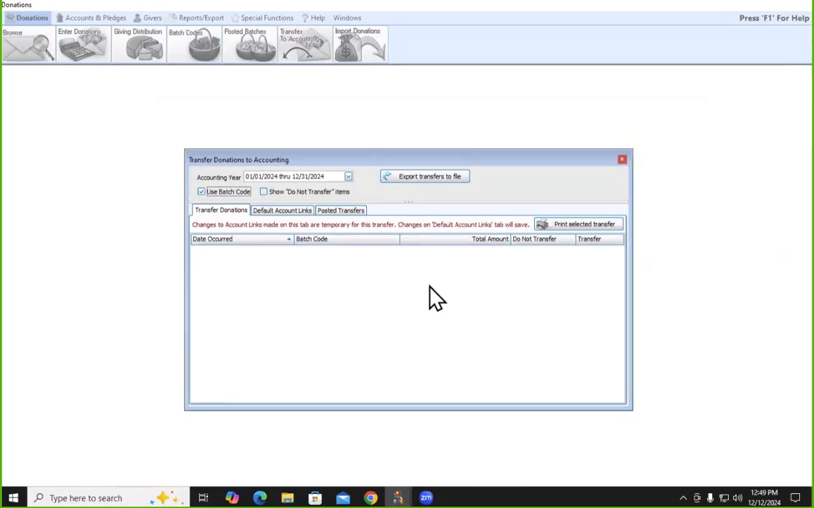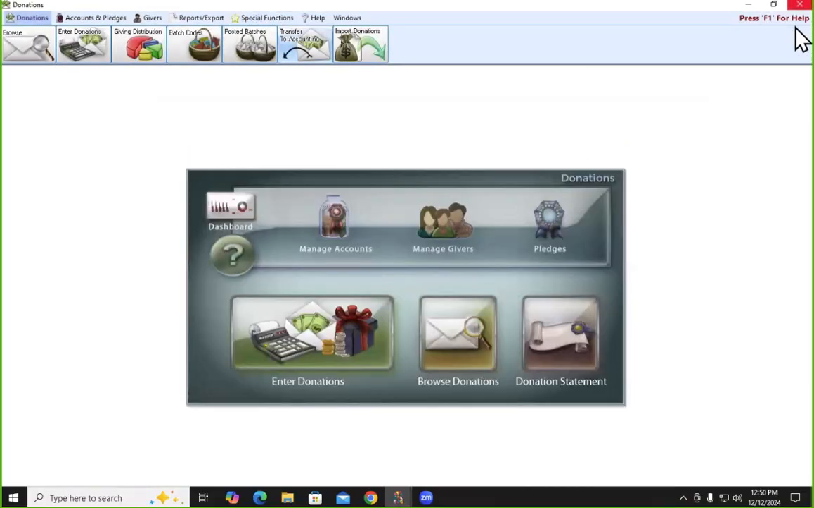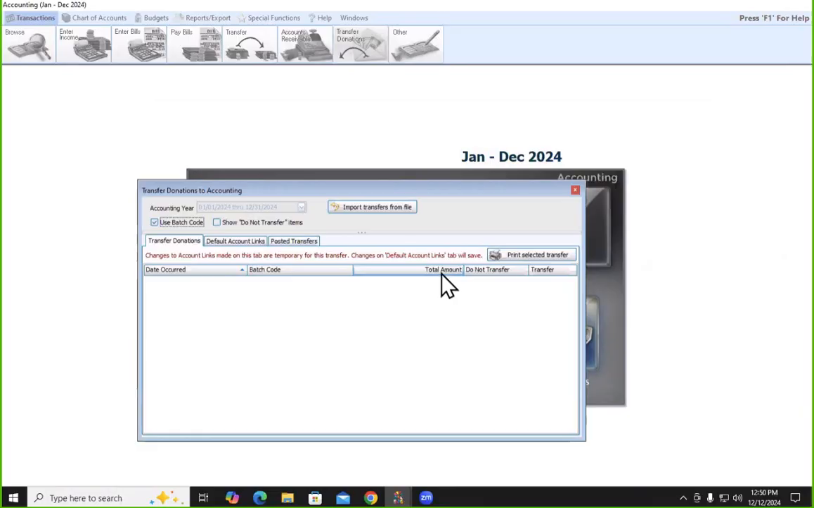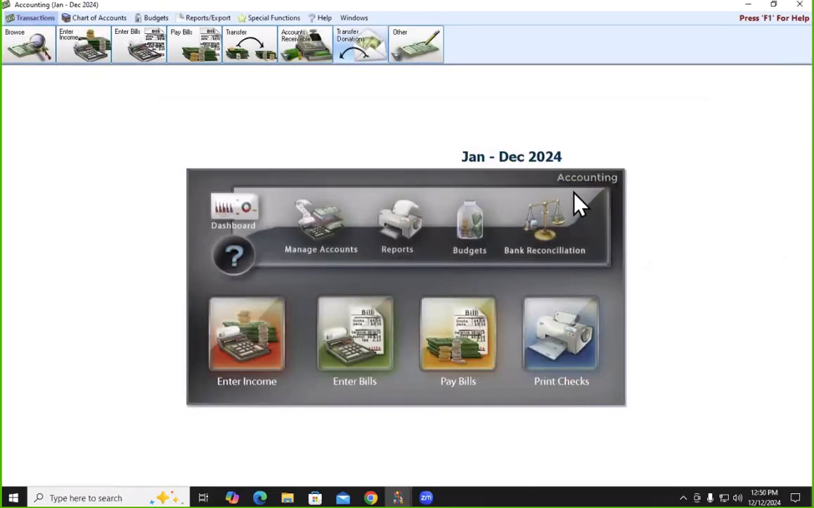Now all my work is done in accounting, and that's when we're talking about the journal entry here at the bottom of the third page and the top of the fourth page, okay? So now we're going to close out a donation, and again, I could do this, folks, in accounting as well. I could go up to transfer donations and check the do not transfer boxes there as well, okay? But now my work is all done here in accounting.